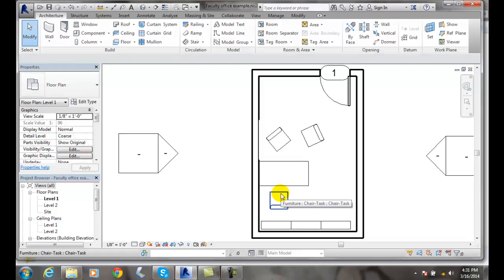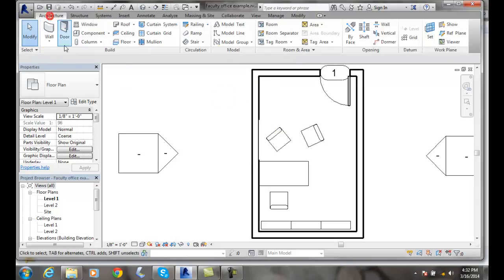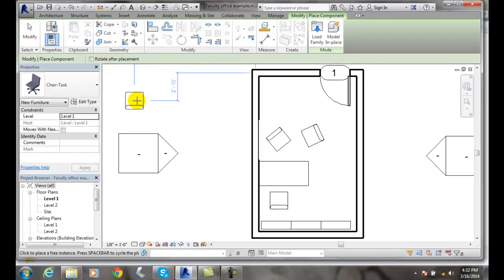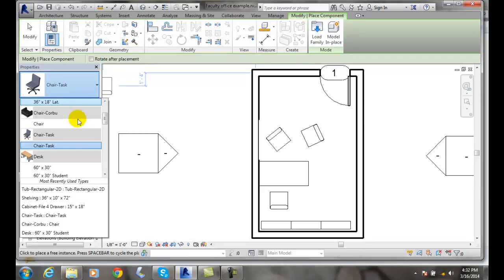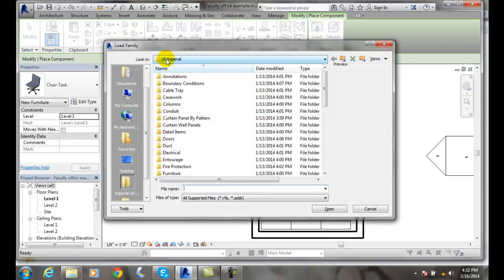So we can rotate it after we place it, but we might not have all the components we wish. Before we do that, we're going to add another component. So we're going to place a component, and we don't find what we want here in our Type. Therefore, I'm going to come over here to Modify, and I'm going to load a family. It brings me into US Imperial, and I can also go up 1 level if I want to go to metric.